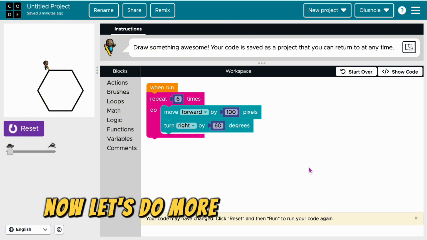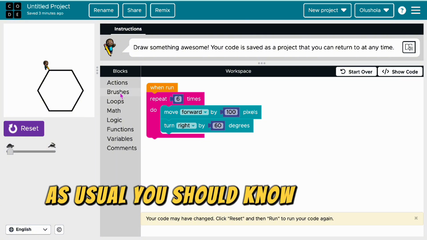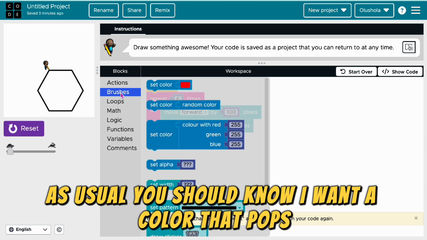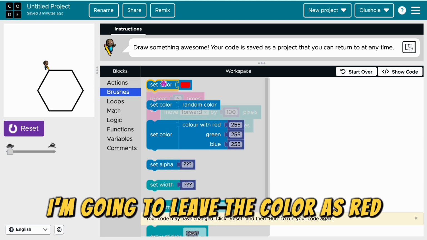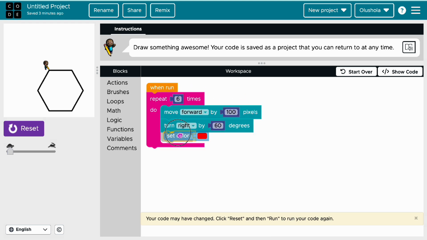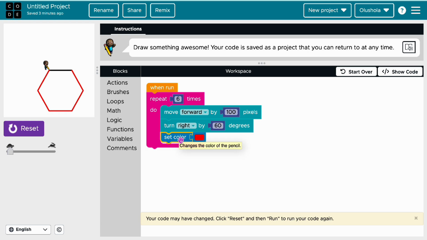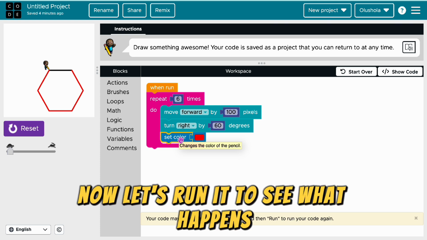Now, let's do more. Let's set our color. As usual, you should know I want a color that pops. So I'm going to leave the color as red. You saw how the color works. Now, let's run it to see what happens.